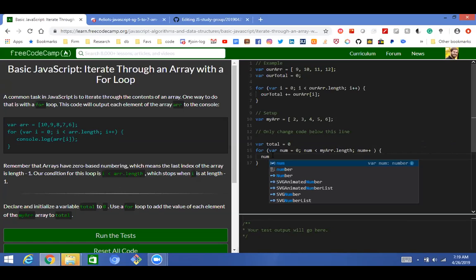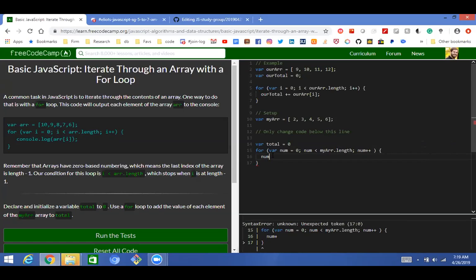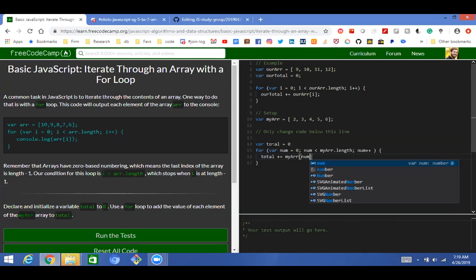Not like that. Total plus equals. You can use our array, and the num is the index of the array. So we should use our array and pass that num as the index. It is a variable, so place it in square brackets. Yeah, that's it. Now log the total. That's it.